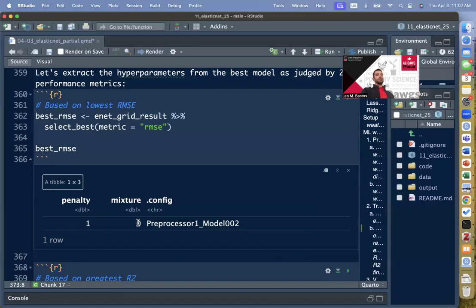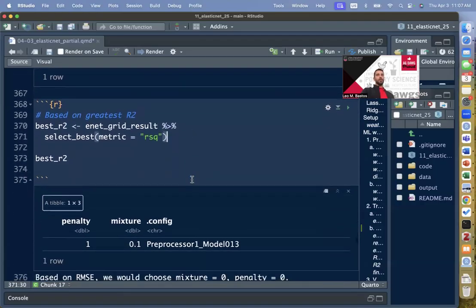which is different from if you use a different metric, right? So looking at R squared, the best model would have a penalty of 1 and mixture of 0.1. So there is just the fact that these are two metrics that, I mean, they are dependent on each other to some level, but they're telling you different pieces of how well the model is performing.